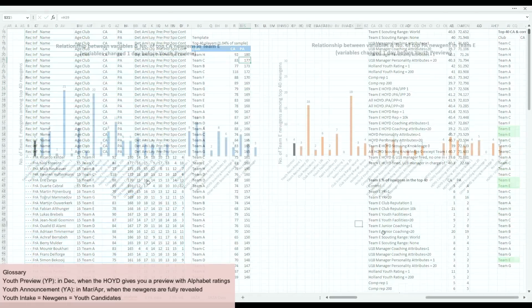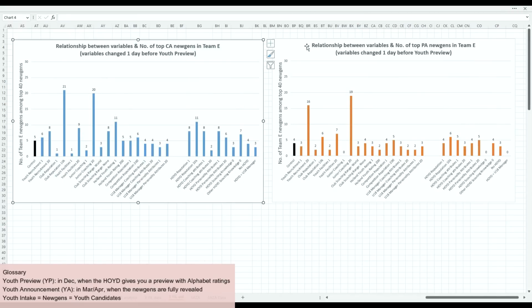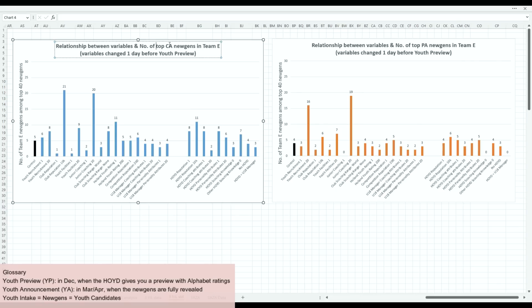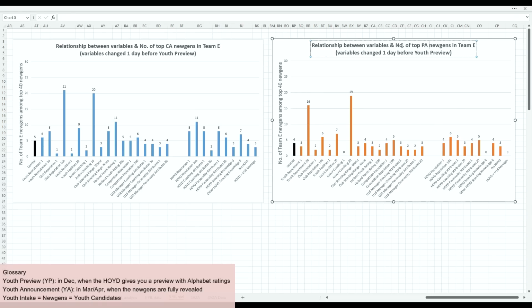So let's go through the results. I have 2 graphs here that show you the number of Team E players out of the top 40 Wonder Kids as I change the variables of Team E. The graph on the left is when the top Wonder Kids were selected based on their CA ratings, and the graph on the right is when the top Wonder Kids were selected based on their PA ratings.